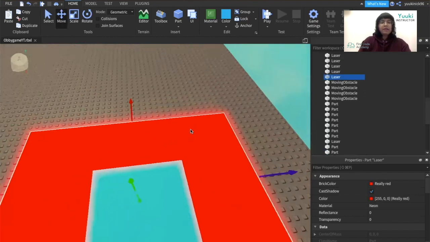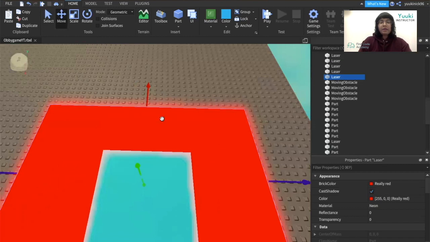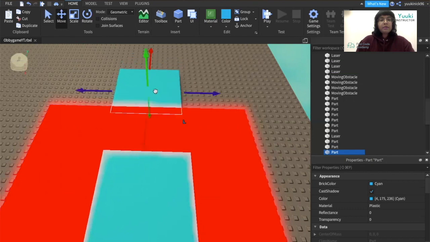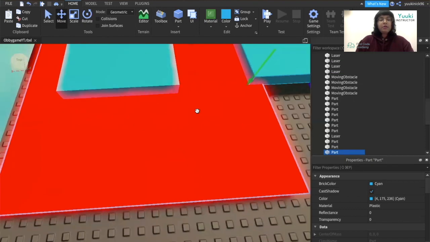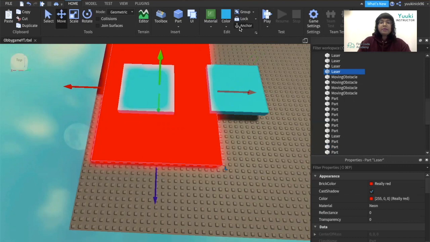Alright, so now once I have created that, I'll create another platform on the left side of this platform so that the player can reach the next obstacle. So I'll just duplicate the same part and copy it down there. Maybe bring it up a little bit. And always make sure that all these platforms are anchored, because later on we'll be deleting the platform. So I'll anchor the laser part also, and I'll anchor this part.